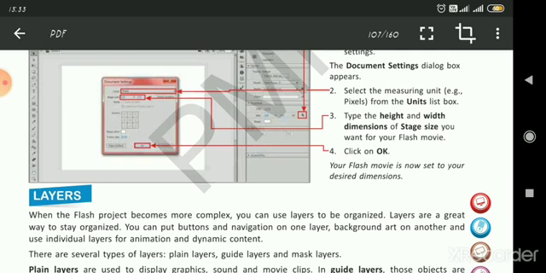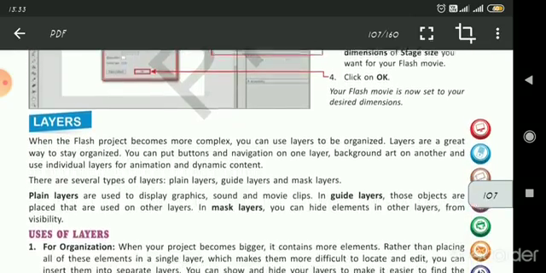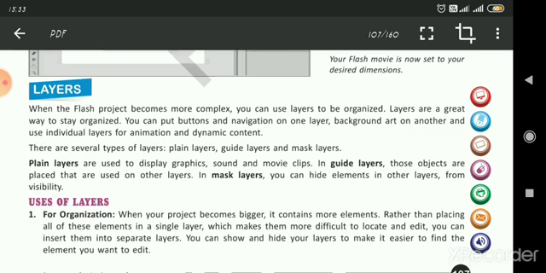So these things we discussed in the previous class also. It was just a little bit of revision. Now we are coming to the new topic, which is called layers.